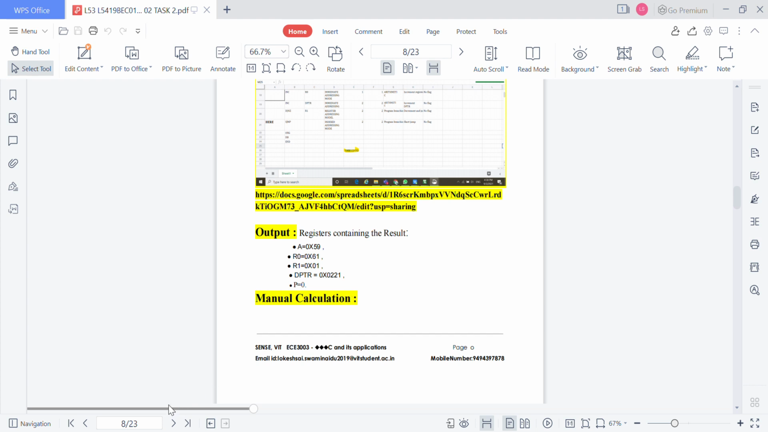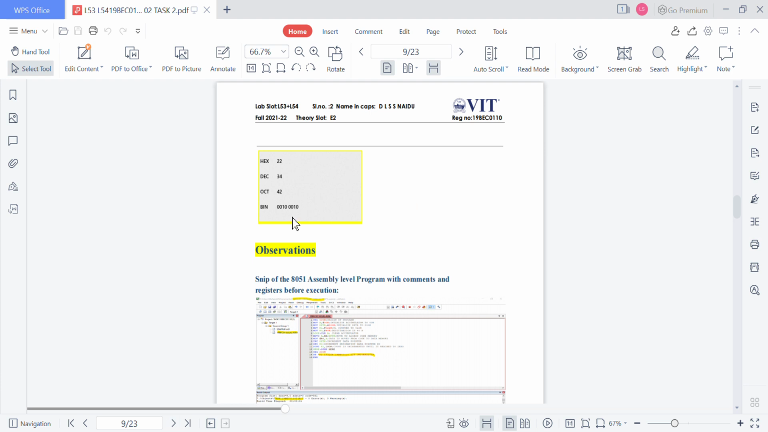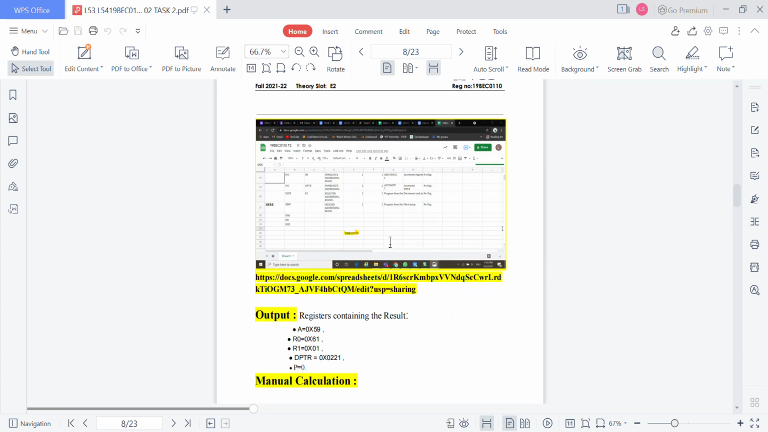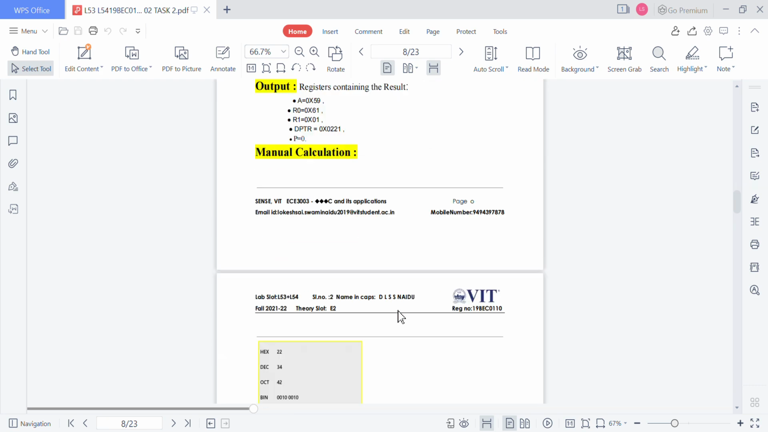And the manual calculation is: hex, decimal means 34, octal is 42, binary means 00100010. And here are the observations. I have given the code and the Google Sheet link, and you can check the code here.